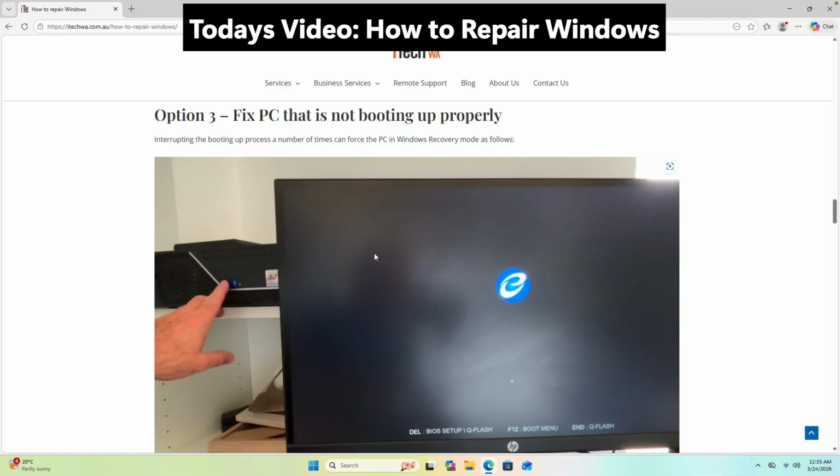Now option 3 is required if your PC is just not booting. It's not starting up, it's not getting into Windows, or it's in a loop, just going round and round. There's a short video on this coming up.